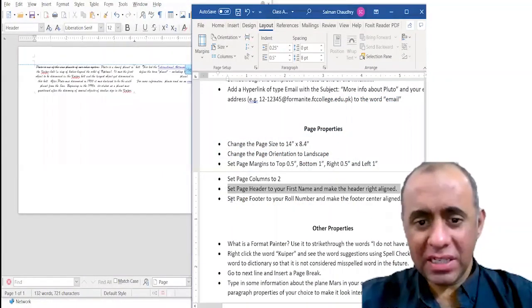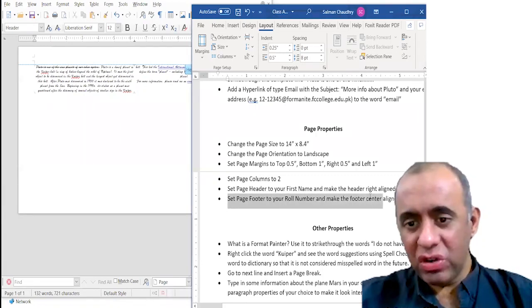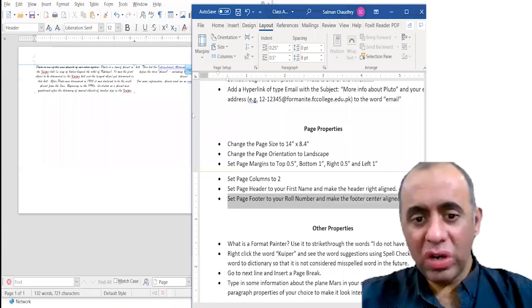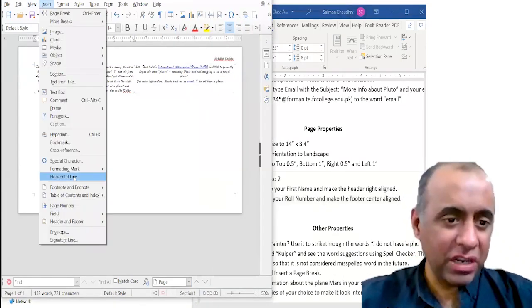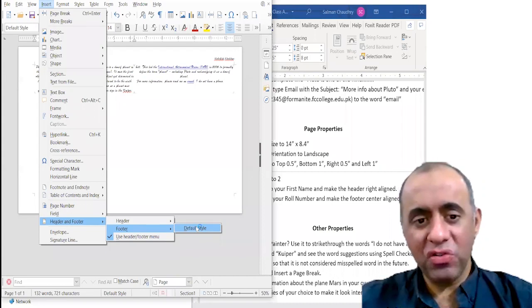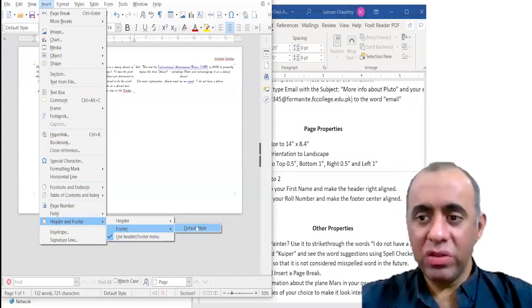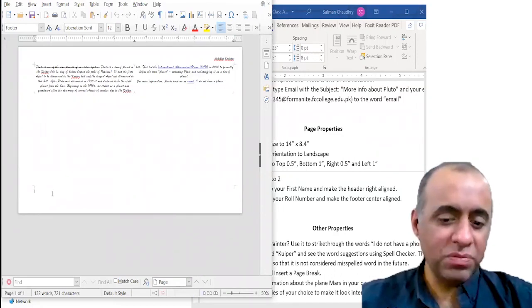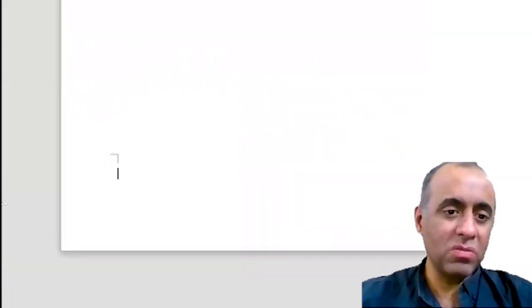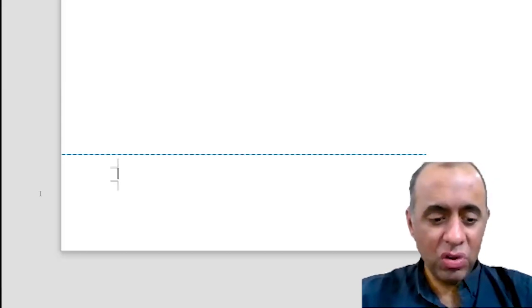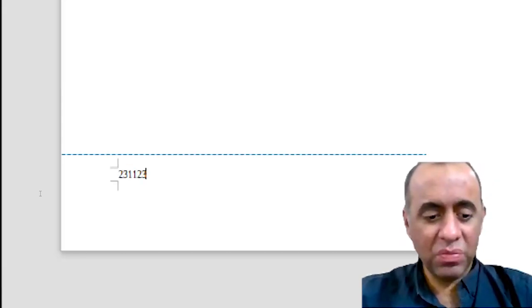The next option is to set the page footer to your roll number and make the footer center aligned. So again, go to the Insert menu, Header and Footer, and go to Footer and Default Style. Just like you inserted the header, you are going to insert the footer. As soon as you click the default style option, you are taken to the bottom of the page, and here you can type your roll number. For example, this is your roll number.